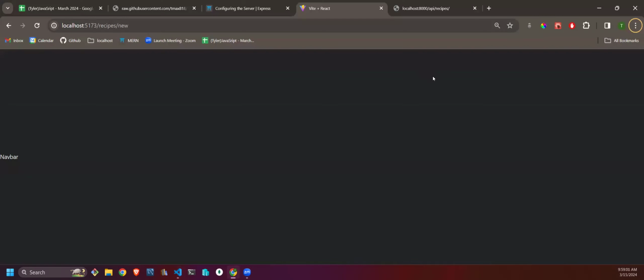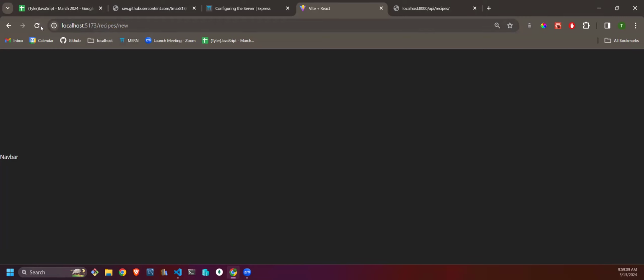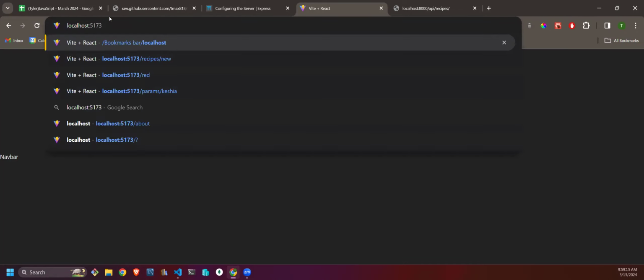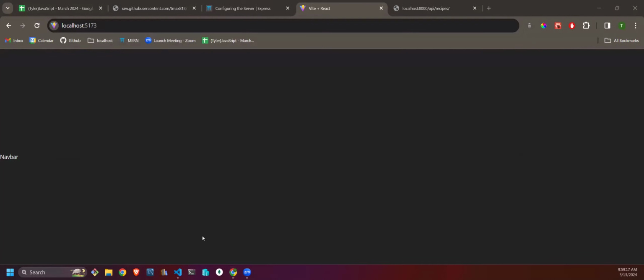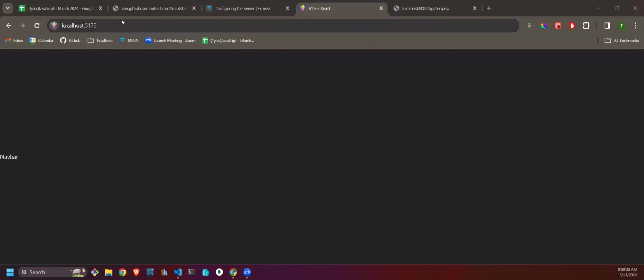Okay, so now let's, oh. What am I doing here? What the heck did I do? Okay, sorry about that. There we go. So we have our nav bar and our home component.